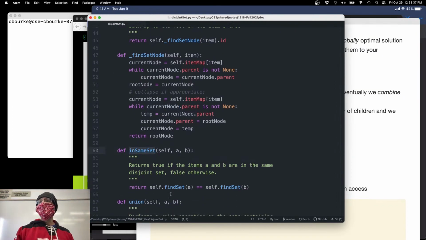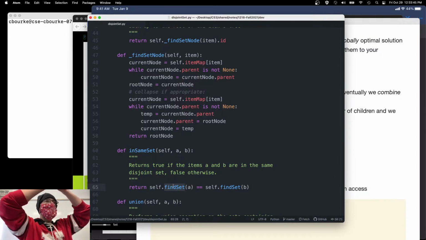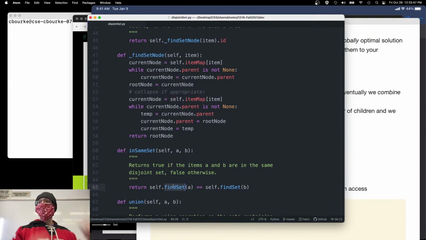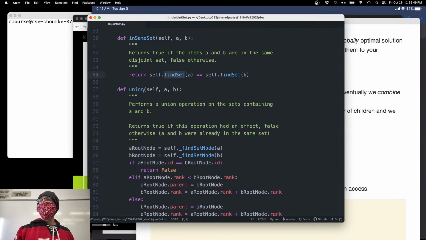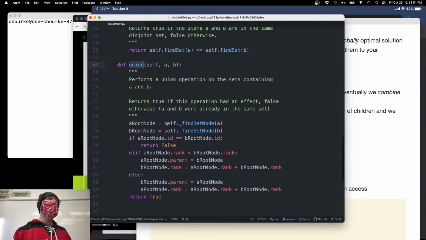Is same set is simply just finding whether or not you have the same representative. That A and B are in the same set if you go up and you find that they have the same root node. Right? Then the other operation is a union. Now the union is simply just if there are, well, first of all, if they're in the same tree, you don't do anything. Right?